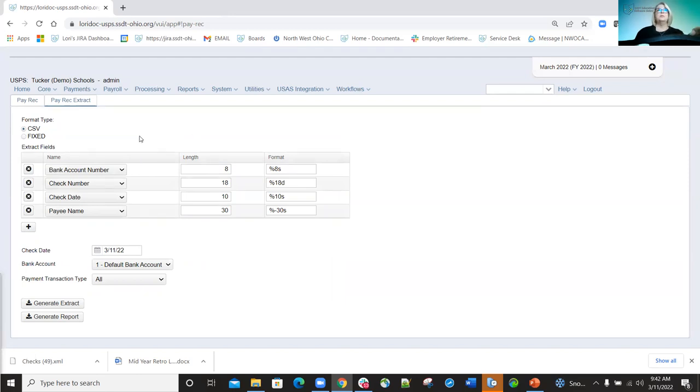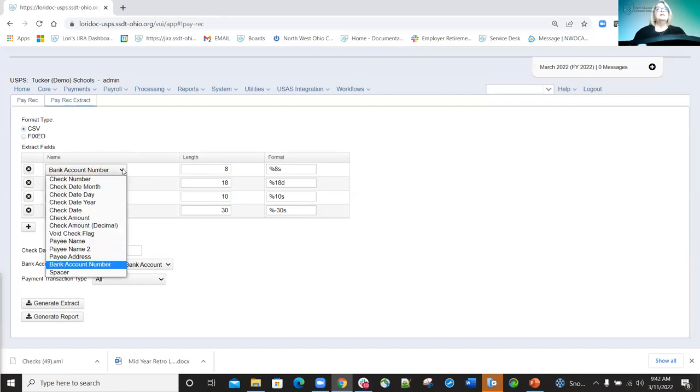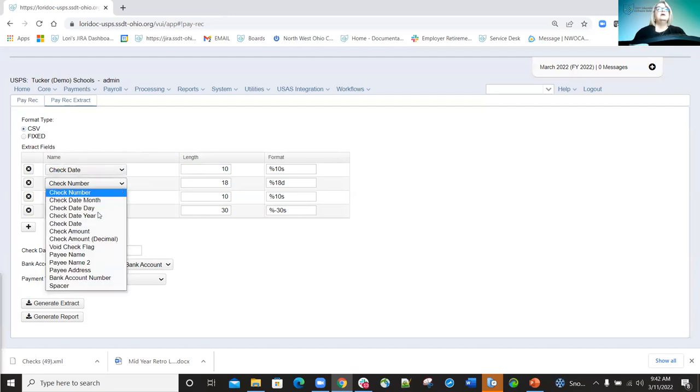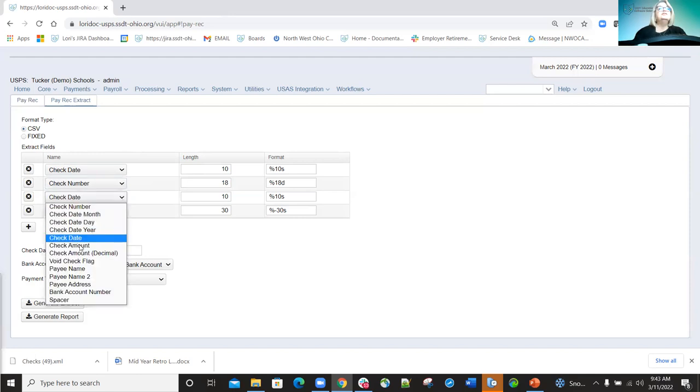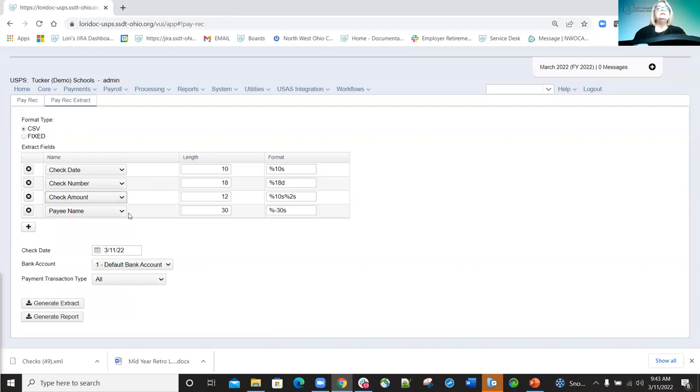Again, the district has to work with the bank so they know the correct formatting that's needed. But they can go in and choose the format types, CSV or fixed, and then they can go in and choose the extract fields. So maybe the bank doesn't want the bank account first. Maybe they want the check date first, and then the check number, and then the check amount, whether it be decimal or amount, however they want it, and then the payee name. So that's how they want that record.